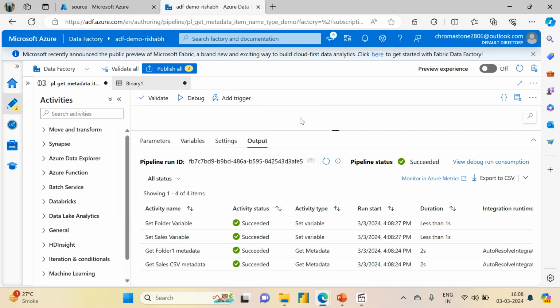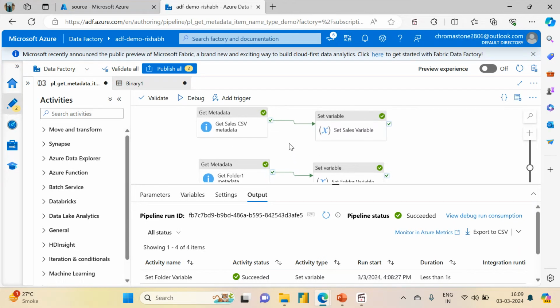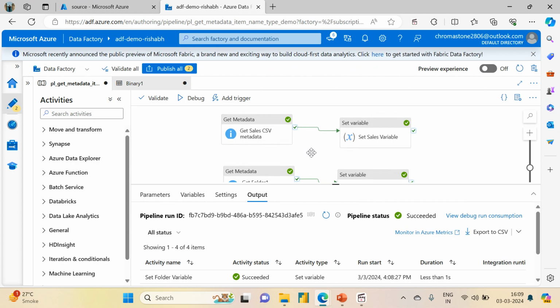Okay, so far we have covered exist, child items, column count, item name and item type. So 5 activities we have covered, and these are the most frequently used activities in your get metadata. Make sure you practice these 5 activities as much as possible so that you are thorough with it, and once you are thorough with it, I think you will be very comfortable using the get metadata activity in your pipelines.